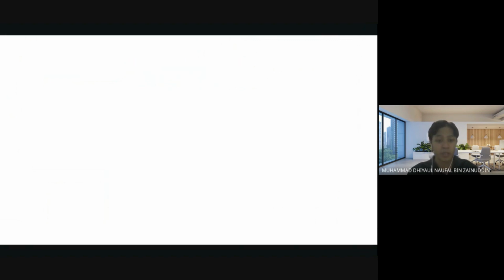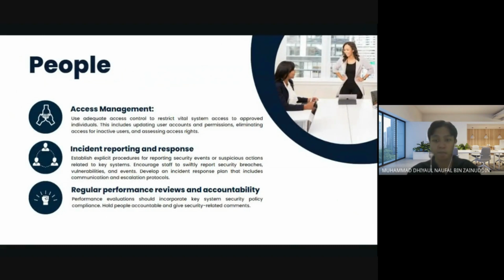So the people, first, access management. Use adequate access control to restrict vital system access to approved individuals. This includes updating user accounts and permissions, eliminating access for inactive users, and reviewing access rights. Next, incident reporting and response.